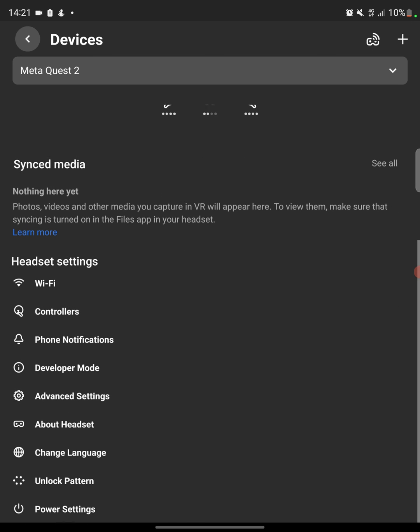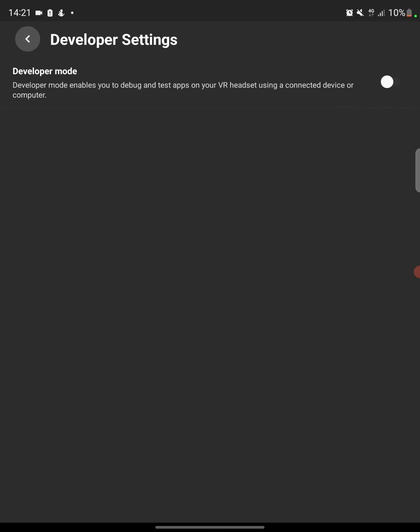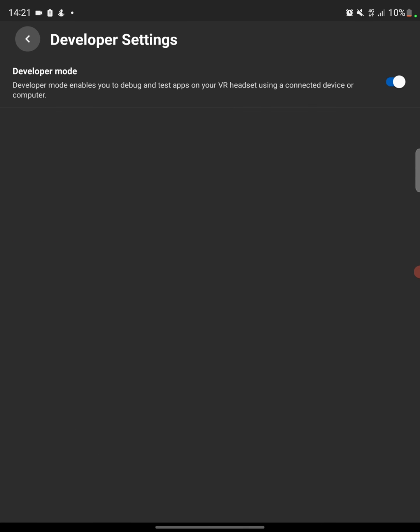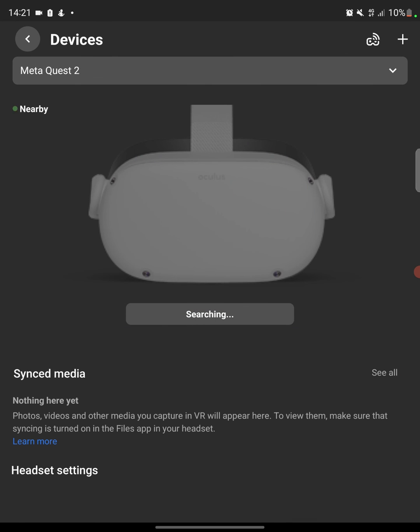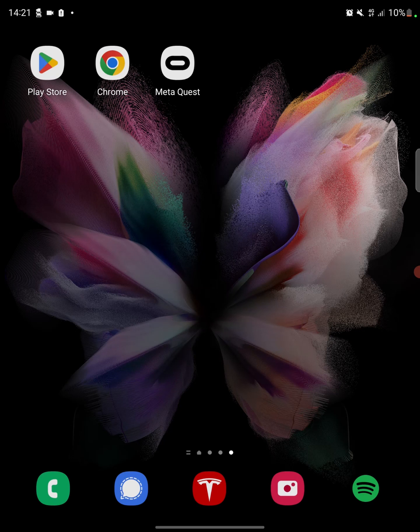If I scroll down, there's a developer mode option. Click that. Developer mode. It's a toggle button on the right-hand side. If I click that, that's it. You are now in developer mode. There is nothing more to do. So you can just check, if I was to close it, reopen it, go to menu, devices, scroll down, developer mode. That's it. We are in developer mode.